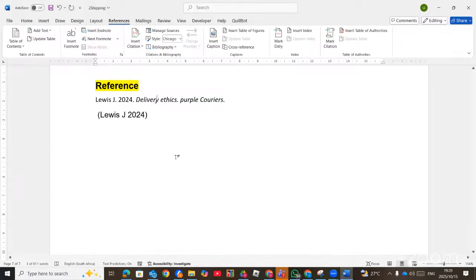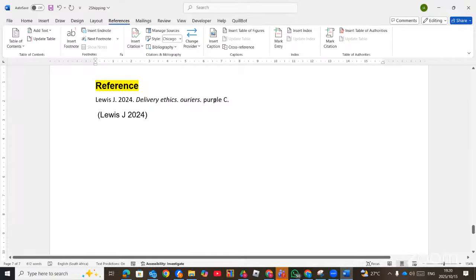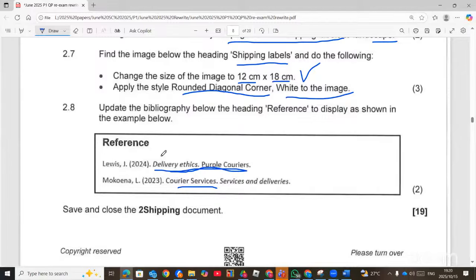So if we update, you can see the purple careers is not italic. What you must take note of is that the one that is italic will be the title. This will be the title, and this will be the publisher. Here it's the same, it changes. This one, the career services, will be the publisher, and then the services and deliveries will be the title. So you add both Mokwena L 2023, you must add it.